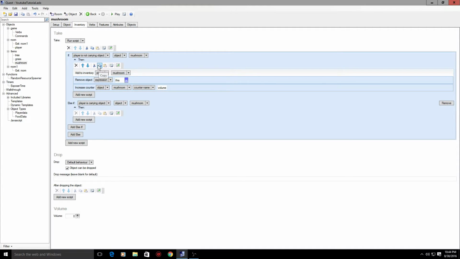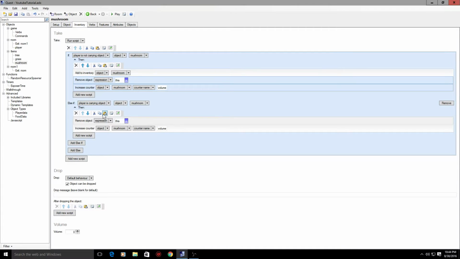Come up here to the copy button, copy it, come down to the else if then, and paste it under there. So it's going to essentially do the same thing, besides we're not adding the mushroom to our inventory because we're already carrying the mushroom. So it's just going to add to the counter. Okay, so this is kind of like a very basic stacking feature.